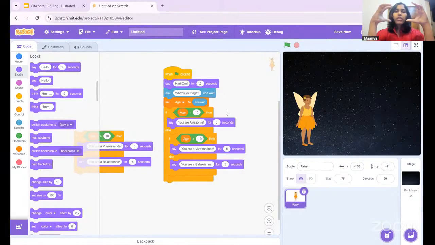So you have, when green flag is clicked, say Hariom for 2 seconds, then ask what's your age, then wait. Whatever answer you get as an input, set that as the variable age, store that answer in this box, and now check if age is equal to 10. If yes, then say you're awesome. If not, then check if the age is greater than 10. If yes, then say you're a Vivekananda. If not, then the only option is that the age is lesser than 10. In that case, say you're a Balakrishna.